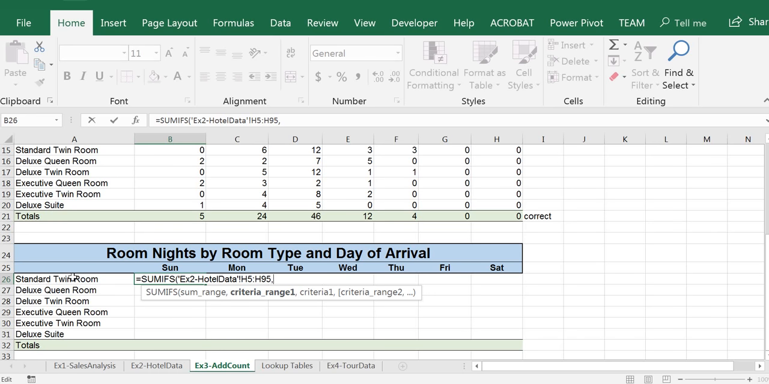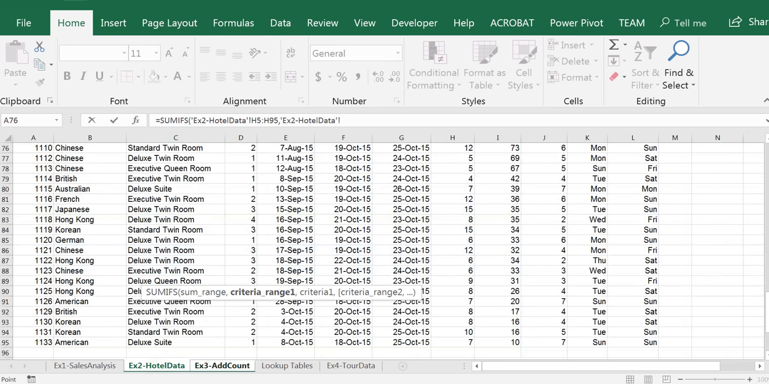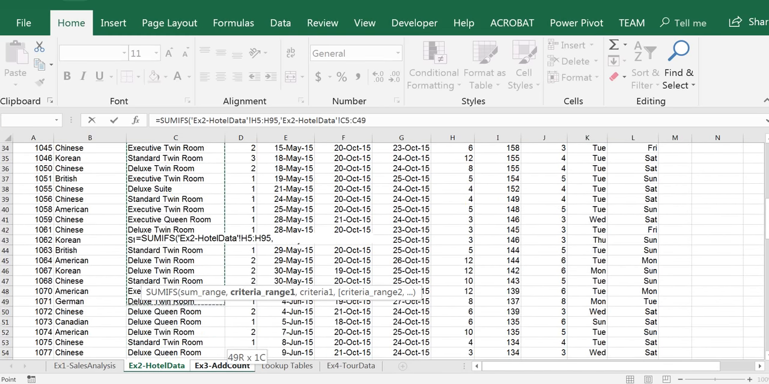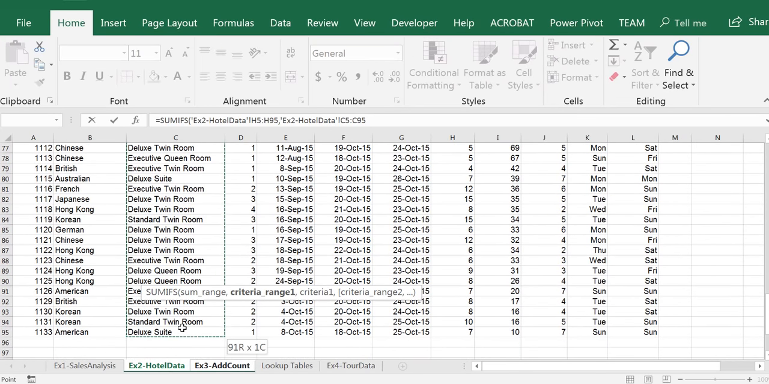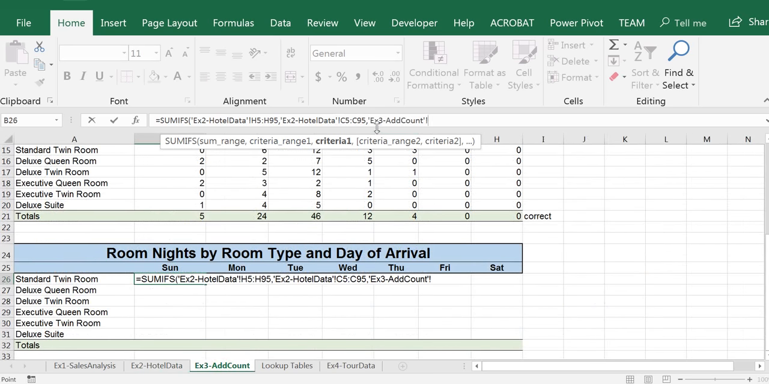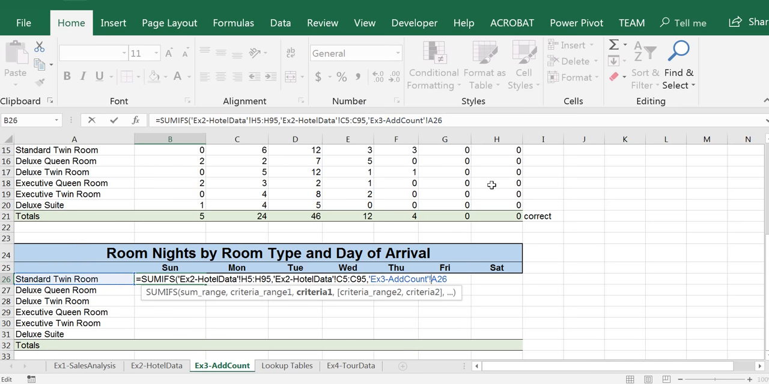So let's look at the room type first. My criteria range is C5 to C95 on the EX2 hotel data worksheet. Okay, so it's being filled in up here, comma. My criteria is standard twin room, which is in A26. I'm removing the sheet reference because it's not necessary. It makes the formula a bit harder to read, comma.